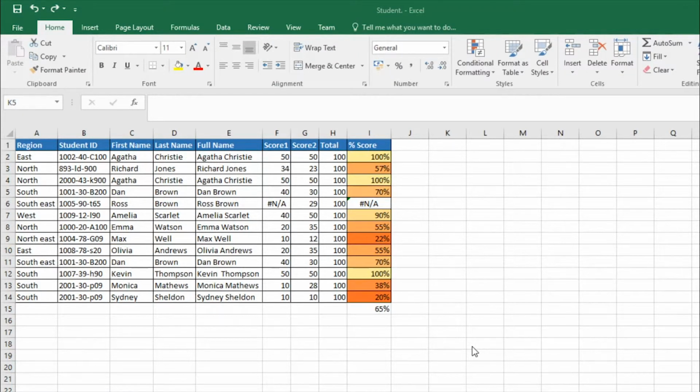In this video, we'll see how to use aggregate functions with syntax and examples. So what is the aggregate function? The aggregate function is used to aggregate values. Here we apply functions such as average, sum, count, max or min, while also being able to ignore errors or hidden rows that fall within a particular array or range.